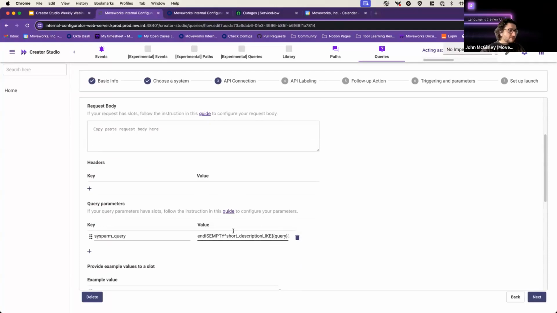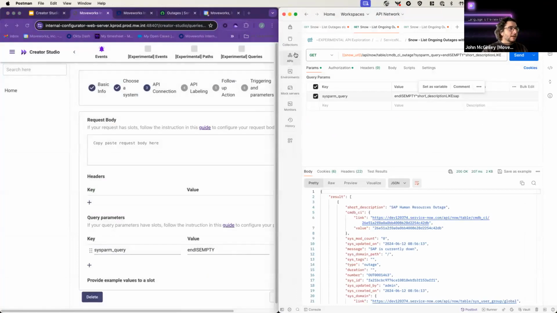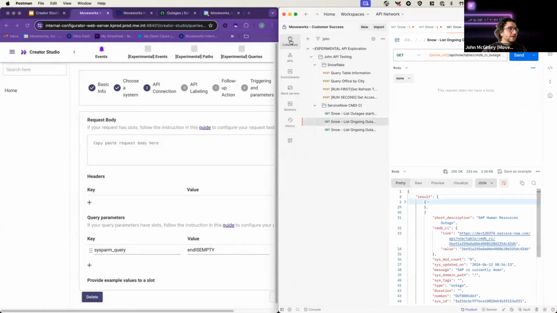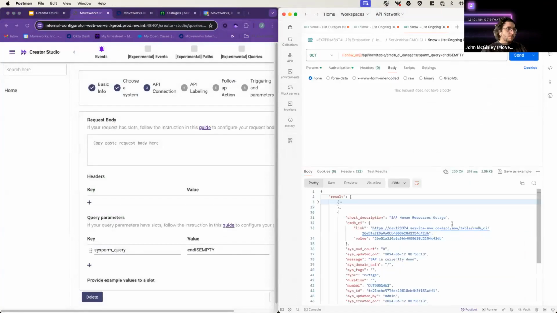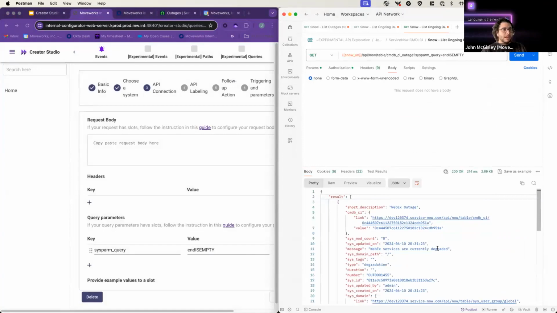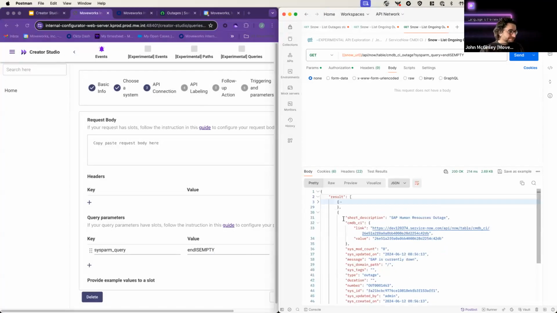So if I would just want to return a list of all of the current outages that we're experiencing, I could just remove this entire section here. And the only thing that we would be querying by is that there is no defined end date. So when we do this, instead of returning one specific outage that is related to the user's query, we would be hitting the API endpoint that we see here, which is just to list the ongoing outages. So rather than only seeing one result, we would see two. And users would see, okay, we're experiencing a degradation for WebEx, but we're also experiencing a full outage for SAP.